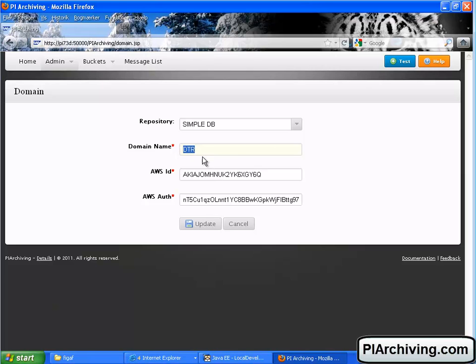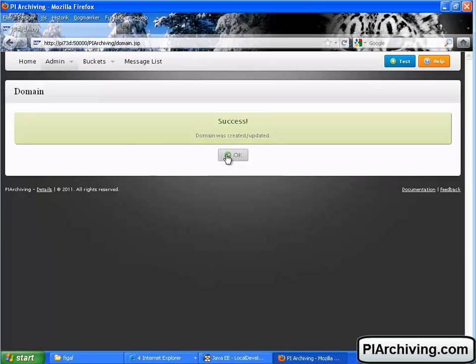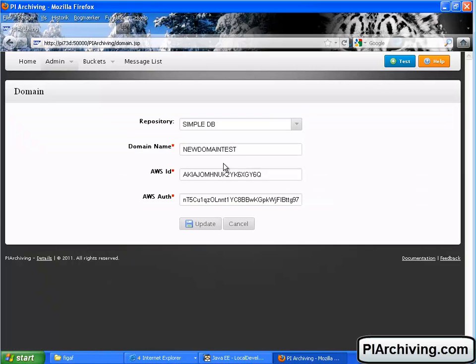and then you enter the domain where you want these data to be stored, and you have the Amazon identifiers and authentication, and just say update, and this will create the domain or domains at Amazon, so you can get access to storing this data.